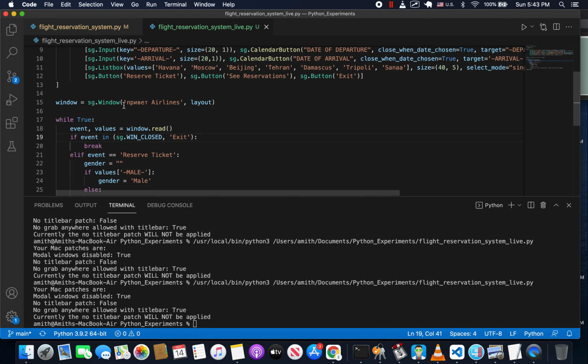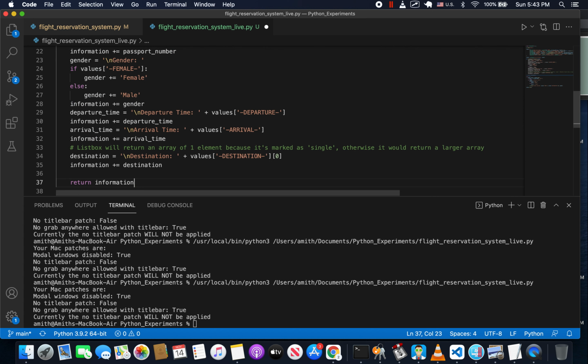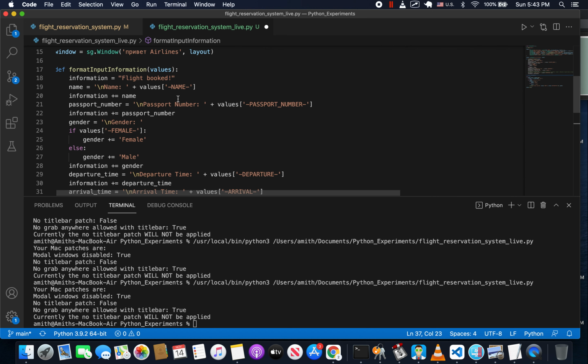So it's this huge function right here. I mean, it's not complicated. It's just long because we have so many inputs. So I put that right here. And what this does is this takes in a variable called values.